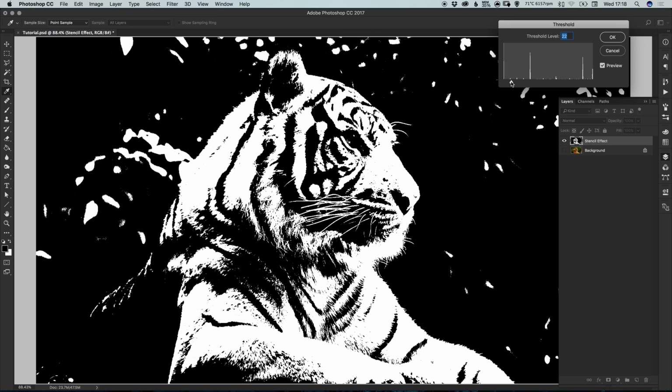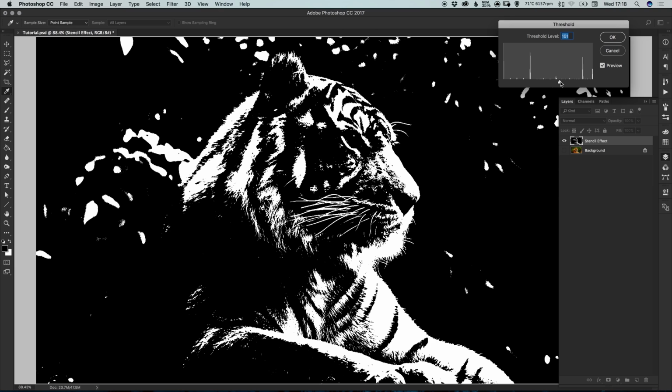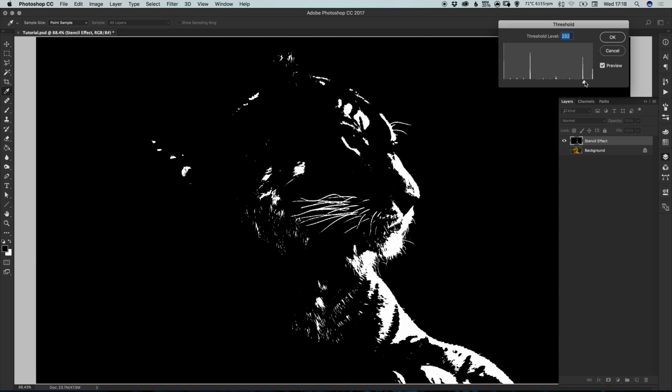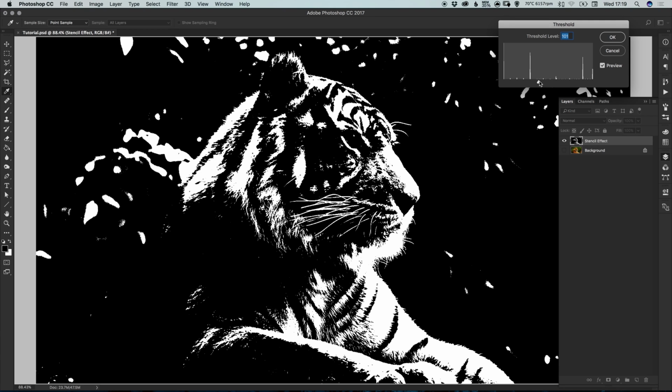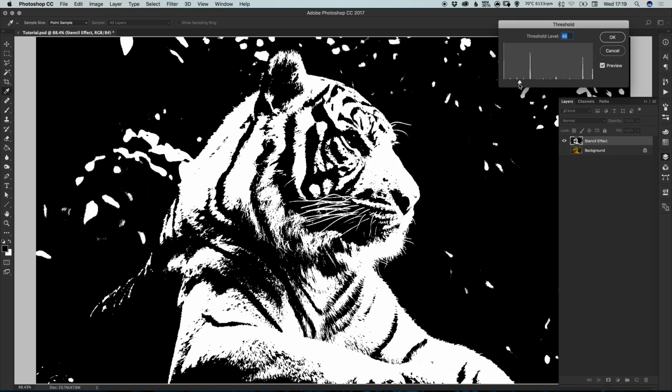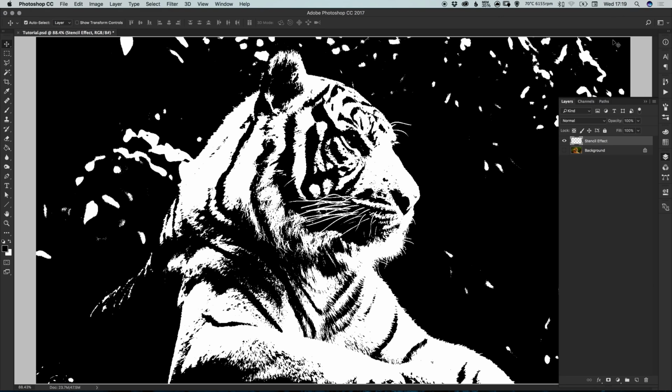So if we move this to the left, we get a lot more detail on the tiger here. And if I bring this all the way to the right, you'll see that some of that detail is removed. And this almost creates a silhouette effect here, so it depends what you're going for. So I think for this tutorial, let's go for something like this. So we still get that detail around the face, and we get the stripes in there as well. So when you're happy, click OK.